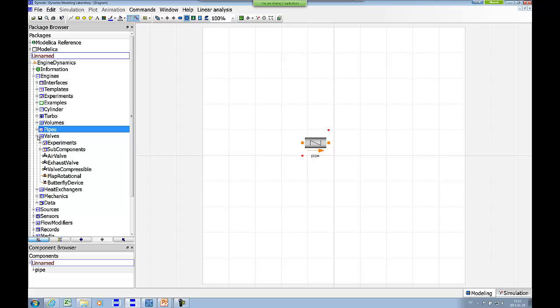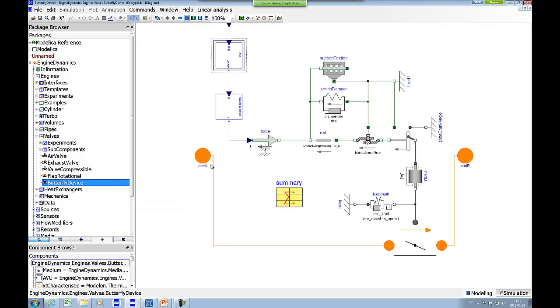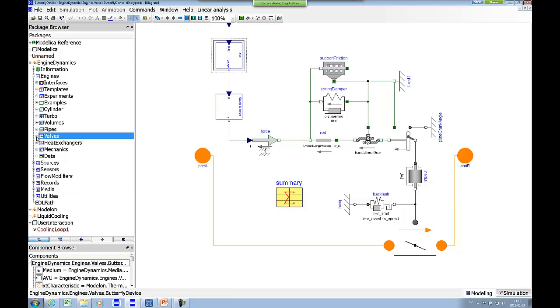There are also some valve and heat exchanger models here. There is a butterfly device which has a flap in the gas path, and this position is controlled by an auxiliary force and the opening force of the flowing gas. This may be quite a special component that not everyone uses.